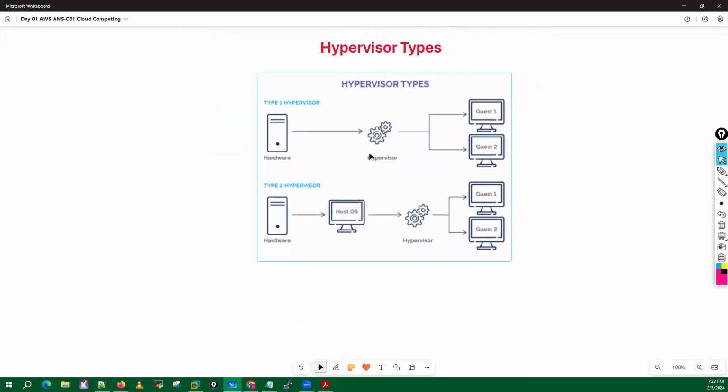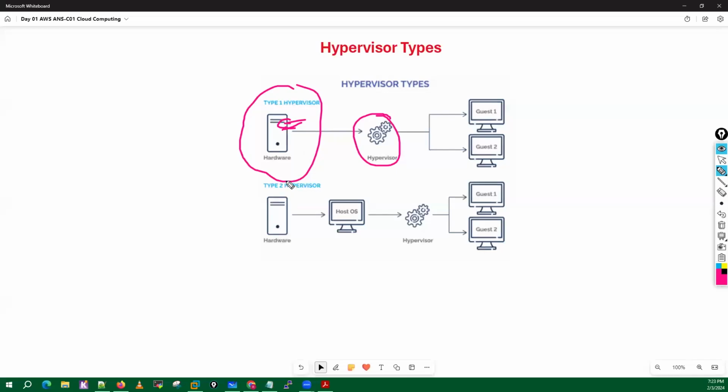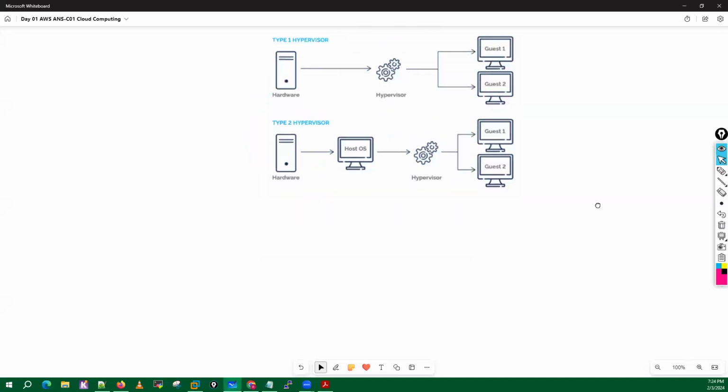So we have two types of hypervisors, as I have mentioned. In type 1, we run the hypervisor directly on the physical servers. But in type 2, we run the hypervisor on top of an operating system like Windows, Mac, or Linux.